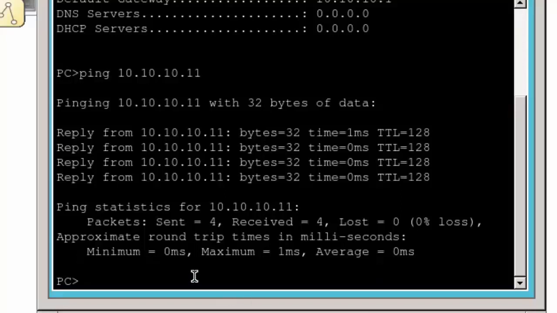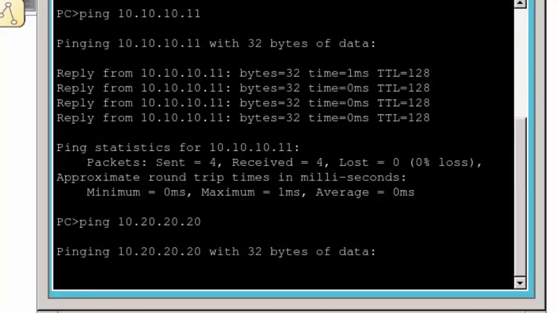Now we're going to send some traffic through the router so it can be switched between one VLAN, VLAN 10, to VLAN 20. Ping 10.20.20.20.